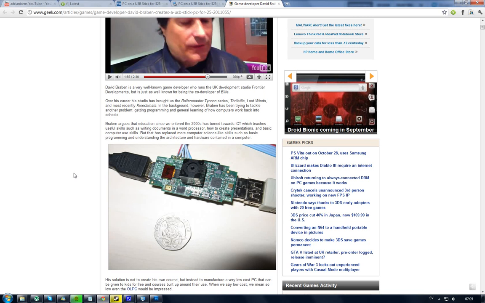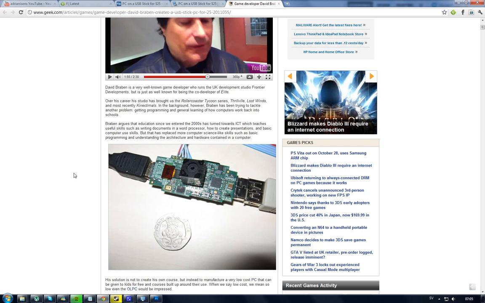See, this is just a prototype, so you have to remember that. And I'm not sure about the internet, but I assume you need to plug in a USB hub and then plug in your network card and stuff like that. But still, it's badass. 25 bucks.